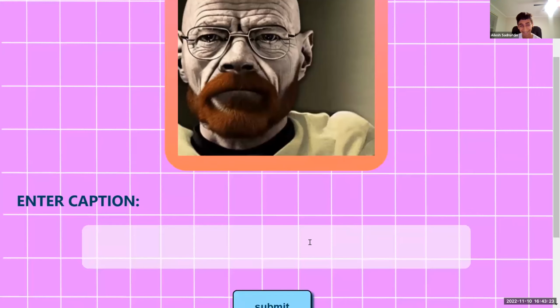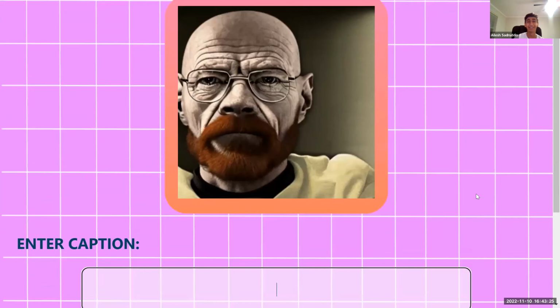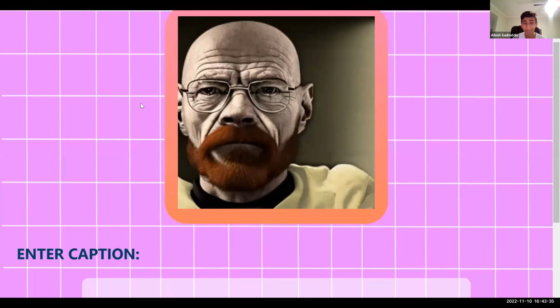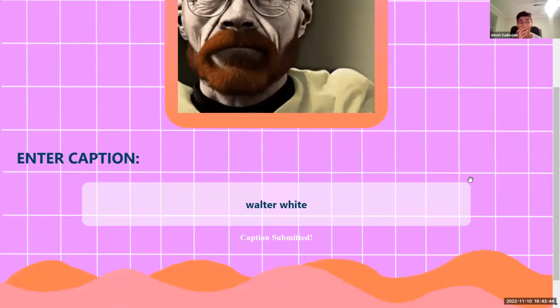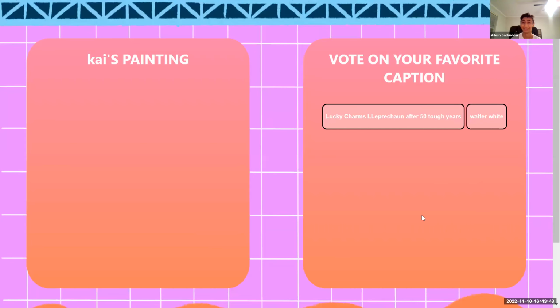All right. Next image. You know what? Let's get some audience participation up in here. Just shout out any caption that we can put for this image. Walter White. Walter White. Okay. Let's type that in and let's submit our caption and wait for Alex and Kai, or whichever one is captioning this image, to see.